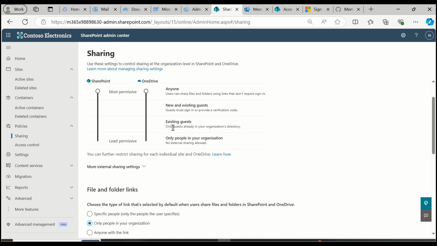If we set it to existing guests only, it means I would have to have put you as a guest in my admin center in Microsoft 365, and then you will receive an invitation which you have to accept before you can access our resources. This is also very healthy and secure. Then we have the least permissive, which is only people in your organization. It is very restrictive, and all these settings we're changing are at the organization level.